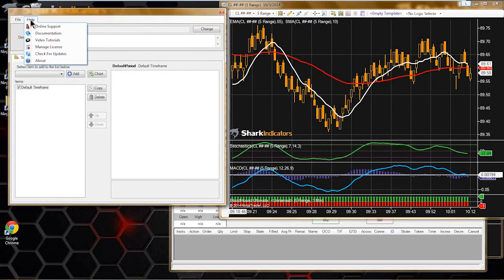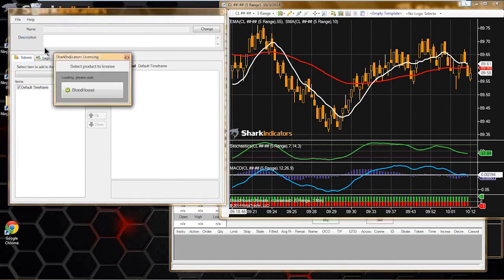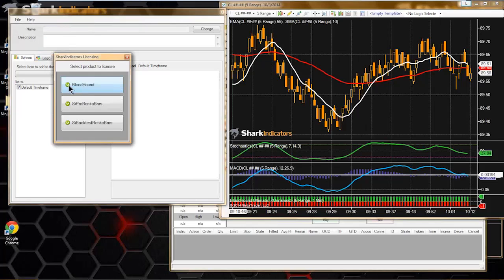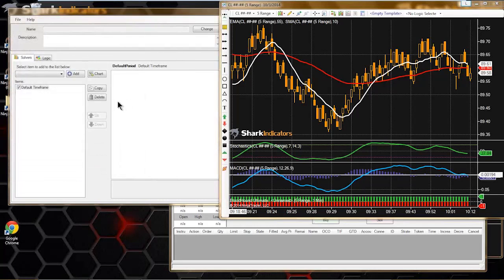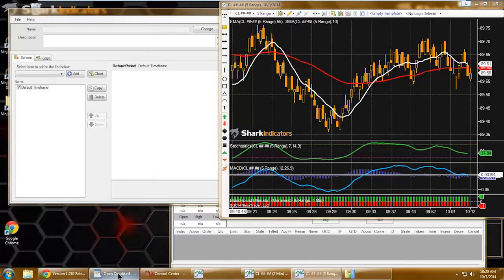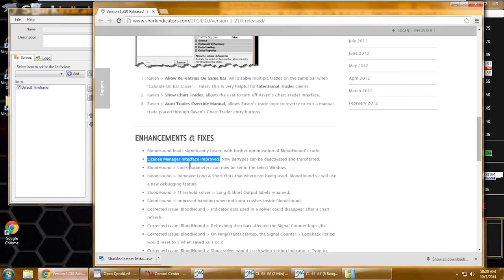And then after deactivating it, this would be a triangle warning there. So I would have deactivated BloodHound on this computer, and then I could put the license on the new computer. And so you can go into each of these products that you may have, and you can just deactivate them all, and that allows you to transfer them over to another computer. So, all right, that kind of covers the licensing manager. Let's see what is next on the list.